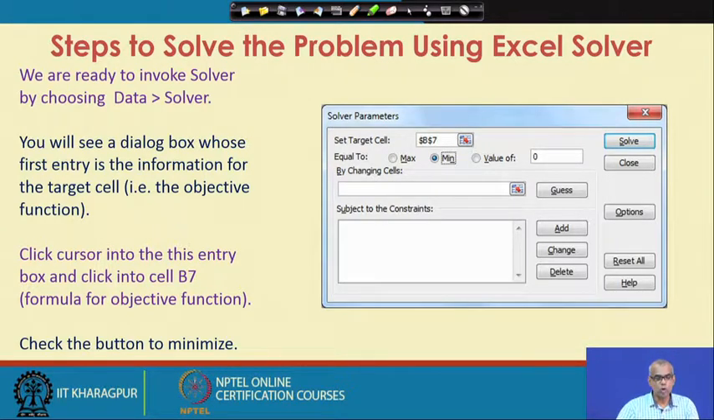So, we are ready to invoke solver by choosing the data tab, and you now can locate the solver under the data tab. So, click on solver. You will see a dialog box whose first entry is the information for the target cell, that is the objective function.